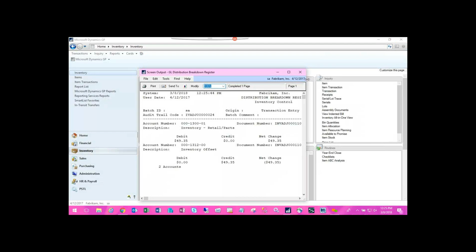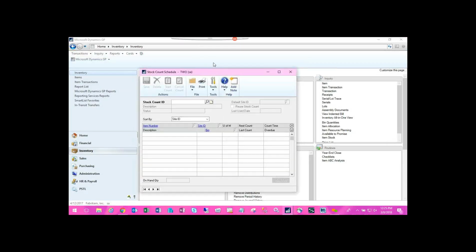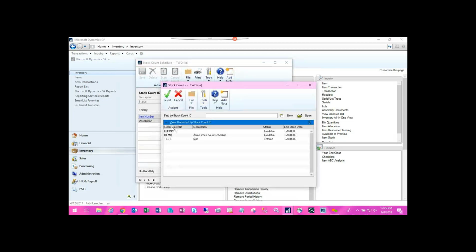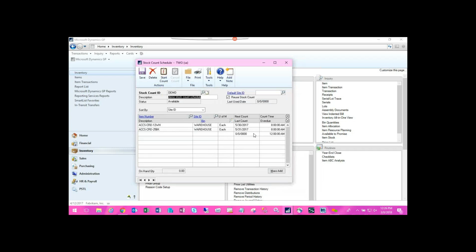Stock count schedules. I'm going to just close these reports. So stock count schedules, to create a stock count, you're going to go in and give your stock count an ID first. So I'm going to choose my test. Actually, let's do the demo. I have my items on there.